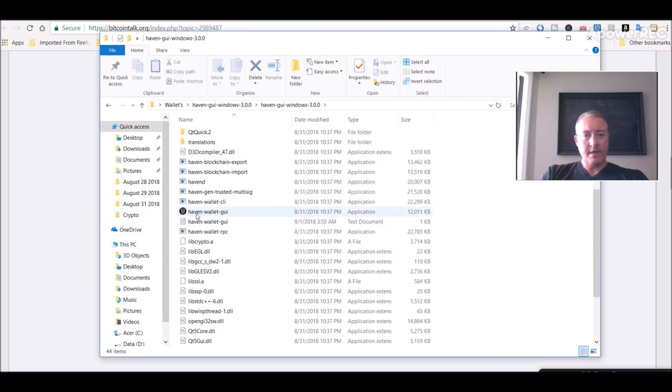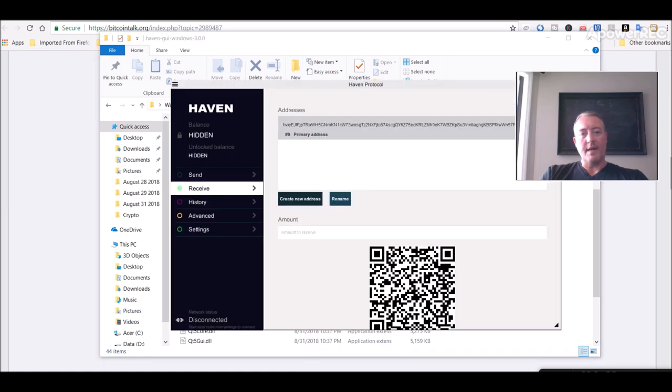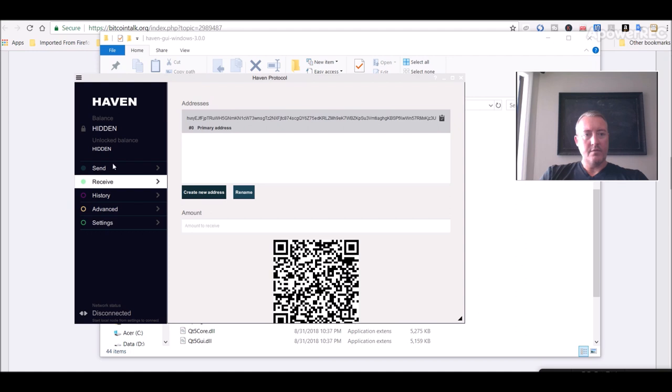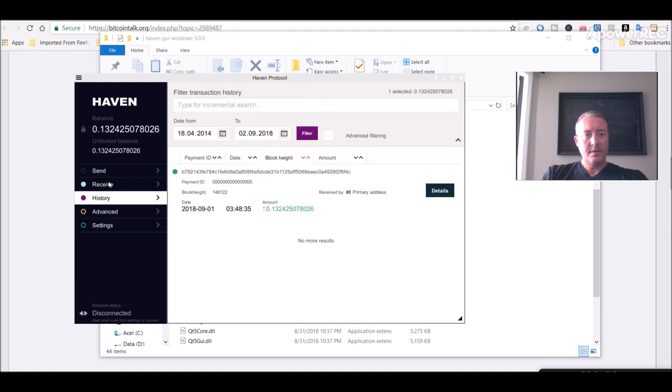And you'll see this right here, Haven Wallet GUI. You would click on that, go through the first prompts. It's going to take a little while for it to sync up with the blockchain. It took me maybe about an hour or so. And then you'll get a little wallet kind of like this.